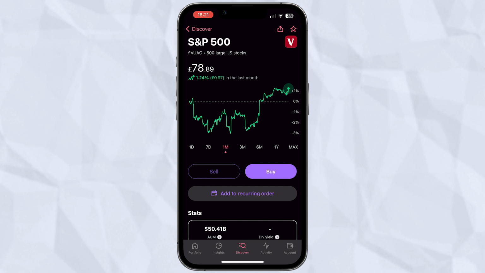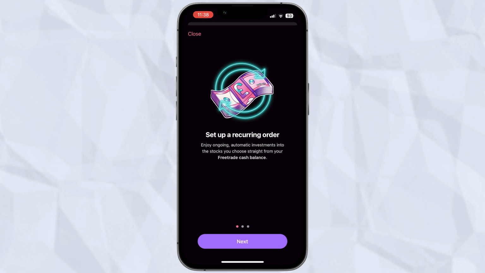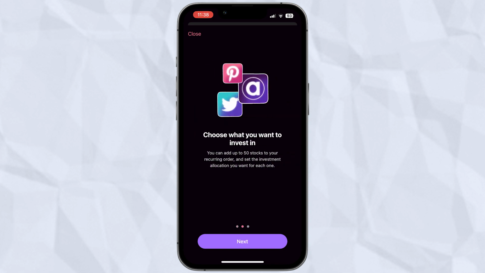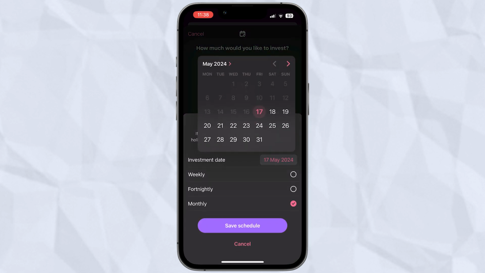However, you might have noticed when buying that there is an add recurring order button underneath the buy and sell options, so I'll quickly explain that as well. This feature allows you to consistently invest money into up to 50 different funds and shares as often as you'd like. If you click Add to Recurring Order, you can select how much money you want to invest and how frequently it's invested. So for this example, I've set it to invest £100 on the first of every month.